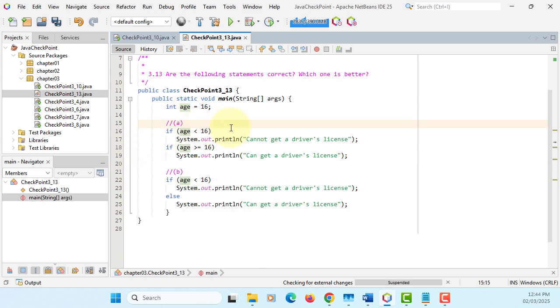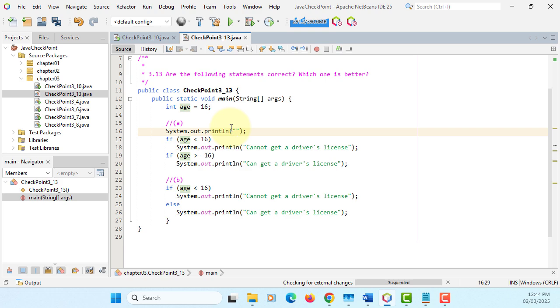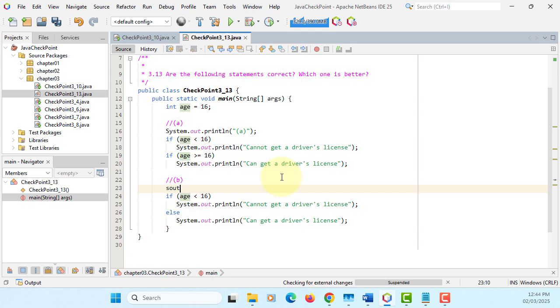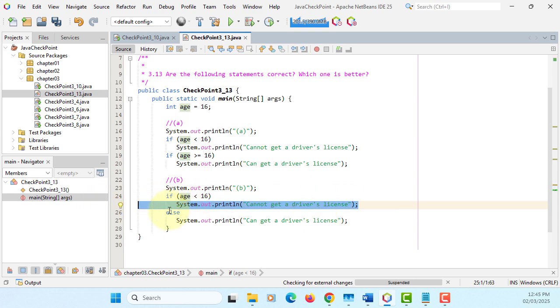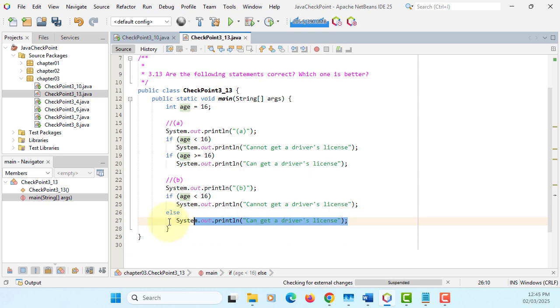So let me make it clear. Okay, here there's a question A. Okay, here question B. Okay, for question B, here 16 less than 16. Okay, it's not going to go through this, so it's going to be else. It means age is greater than or equal to 16. So it will print can get a driving license.